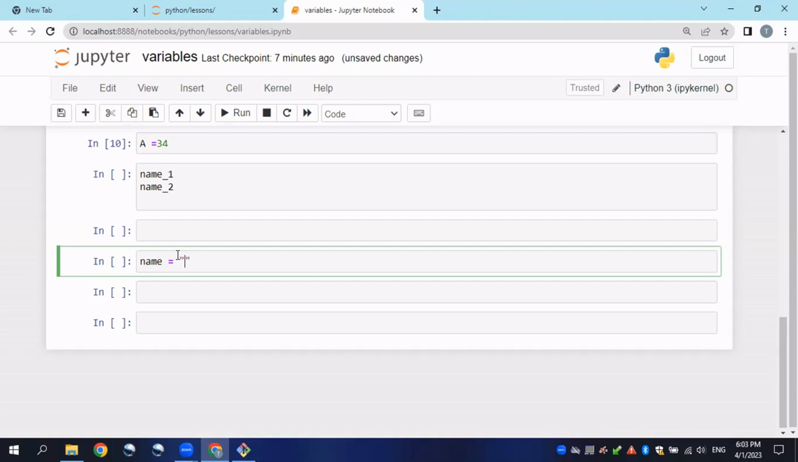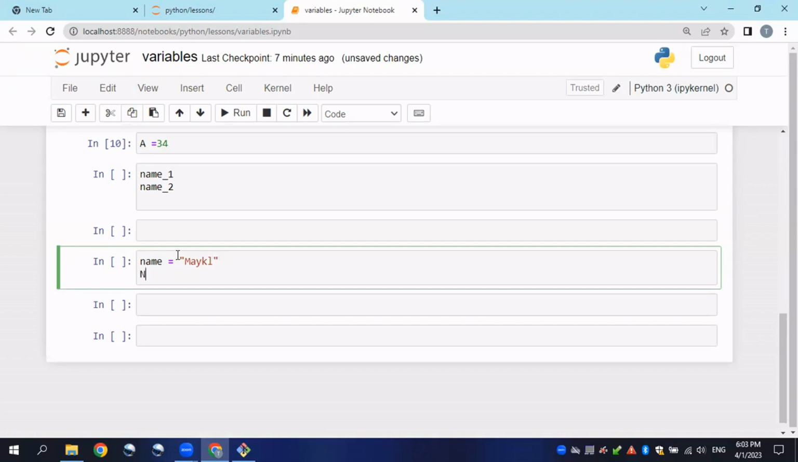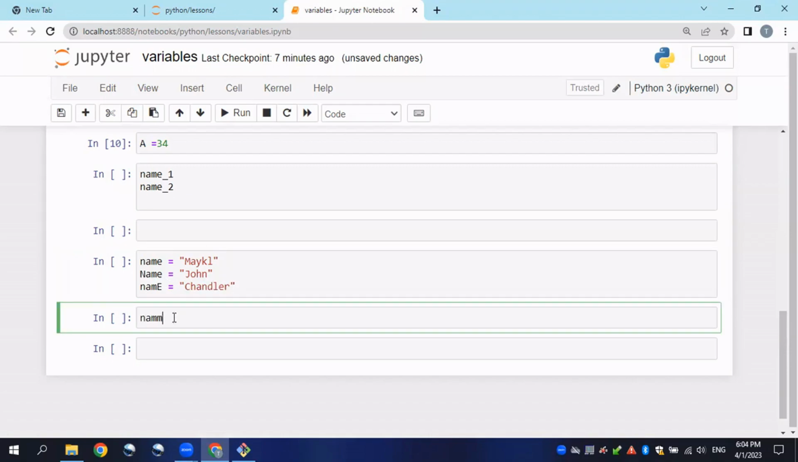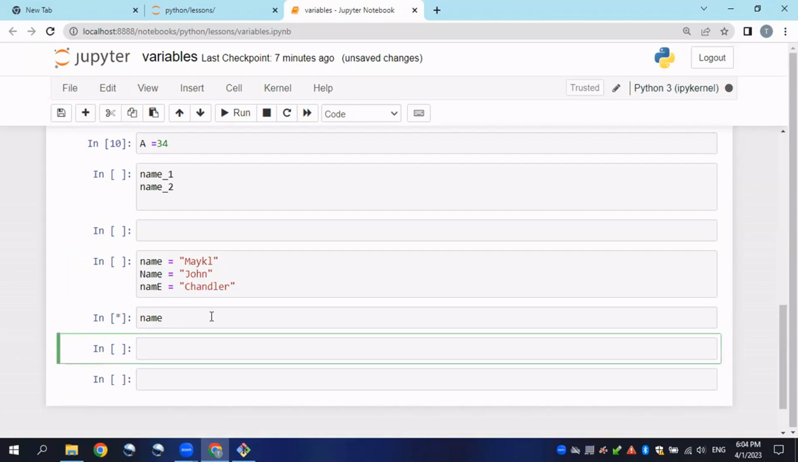The first one is Michael, for example, and if you want to create the name again, you will create it with an uppercase letter and give the value here. This variable will be different than this one, because these variables are case sensitive. Again, if you just make the E uppercase and give it another value like Chandler, and you will just print them out. Let's print the name, click Alt Enter.